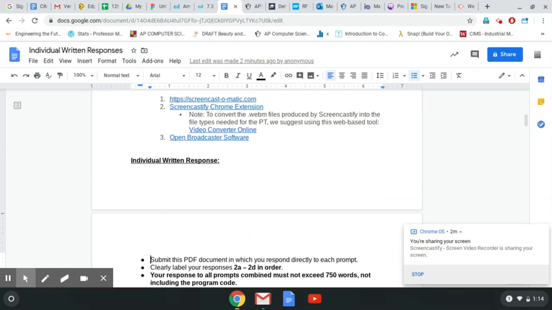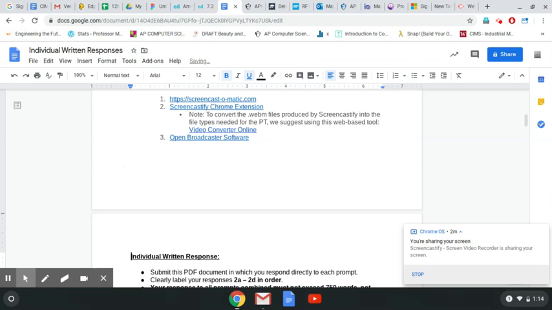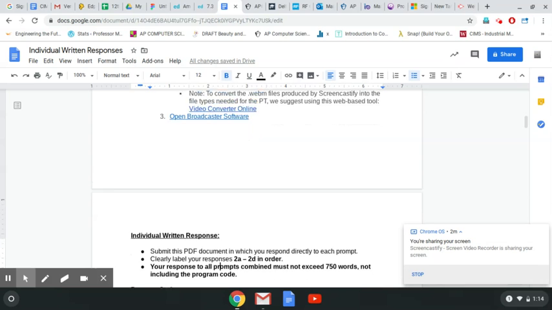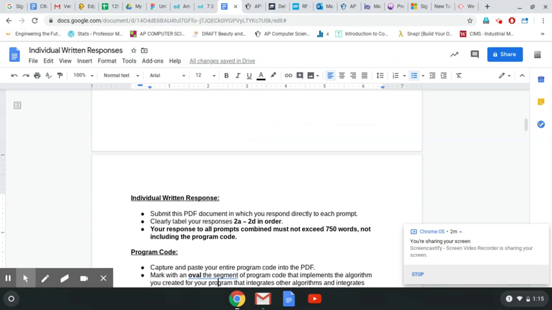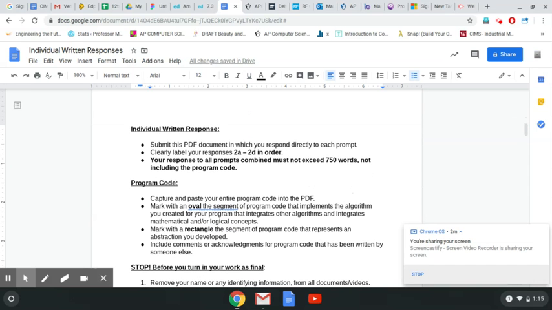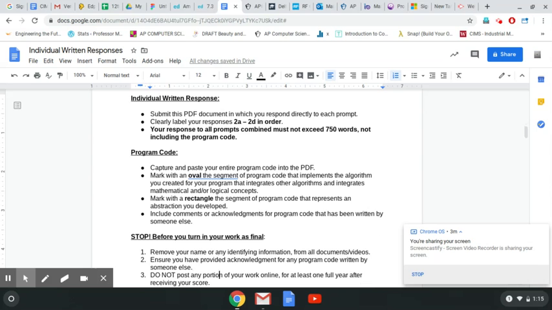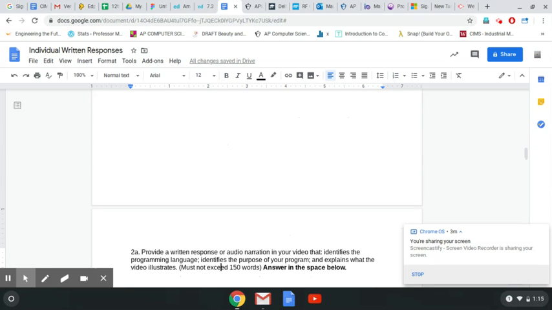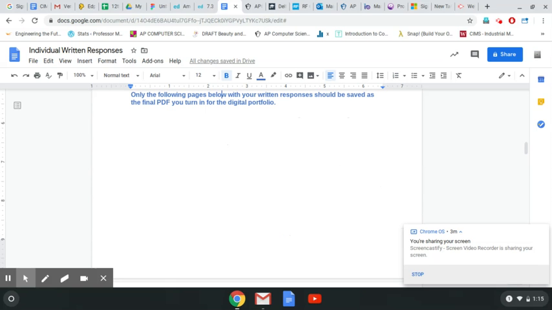This document itself is the written response. This is what I wanted to talk to you about, what you need to do, because this is where some of you are working. You answer every question on this document, which is to submit this PDF and respond directly to each prompt. Capture and paste a portion of your program code into the PDF, and all that information. Then an oval for any algorithms and a rectangle for any abstractions. This part is important: they say before you turn in, you must delete all this part.